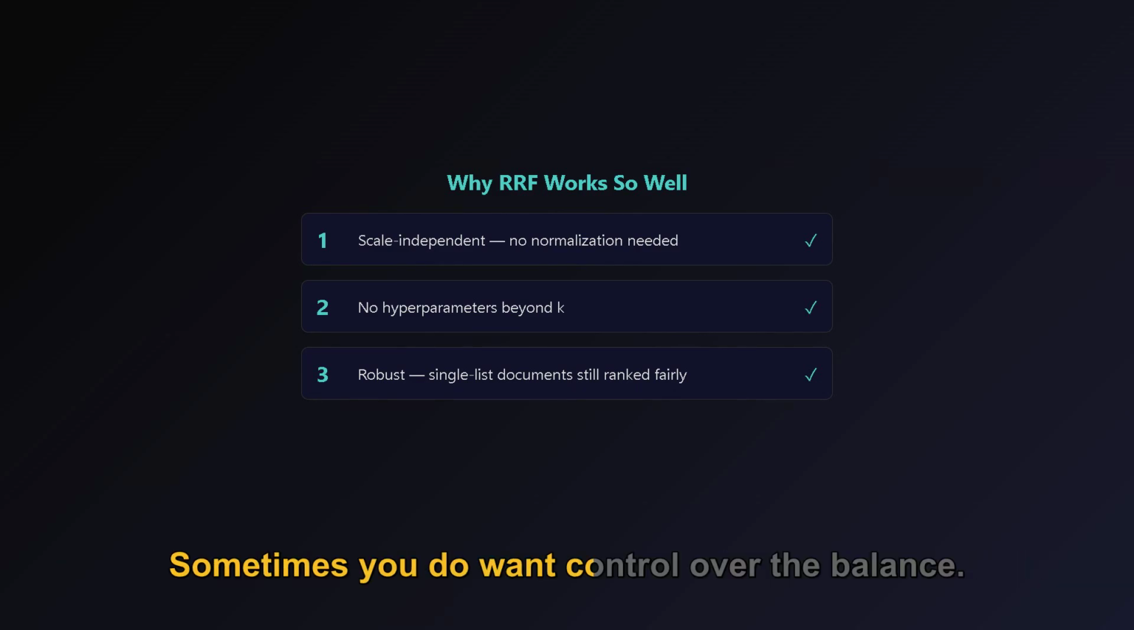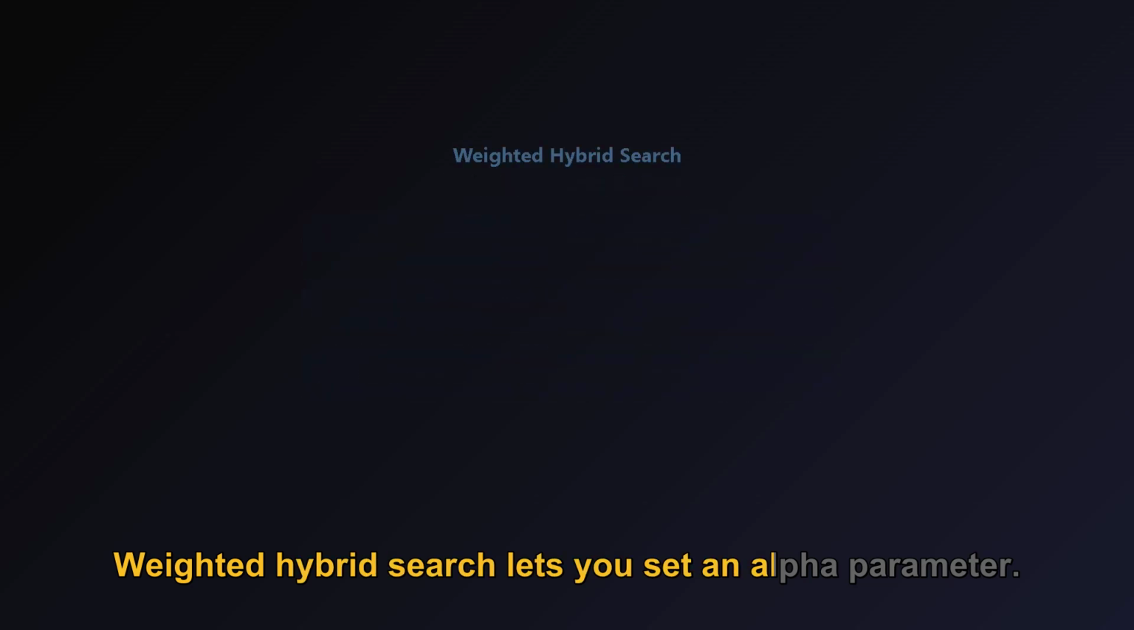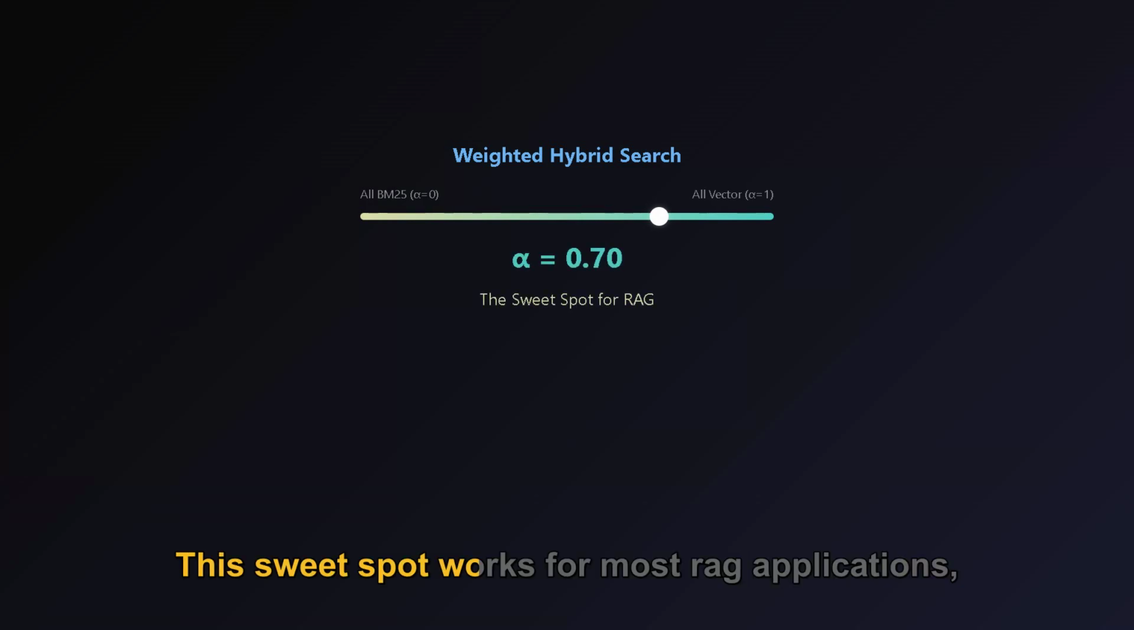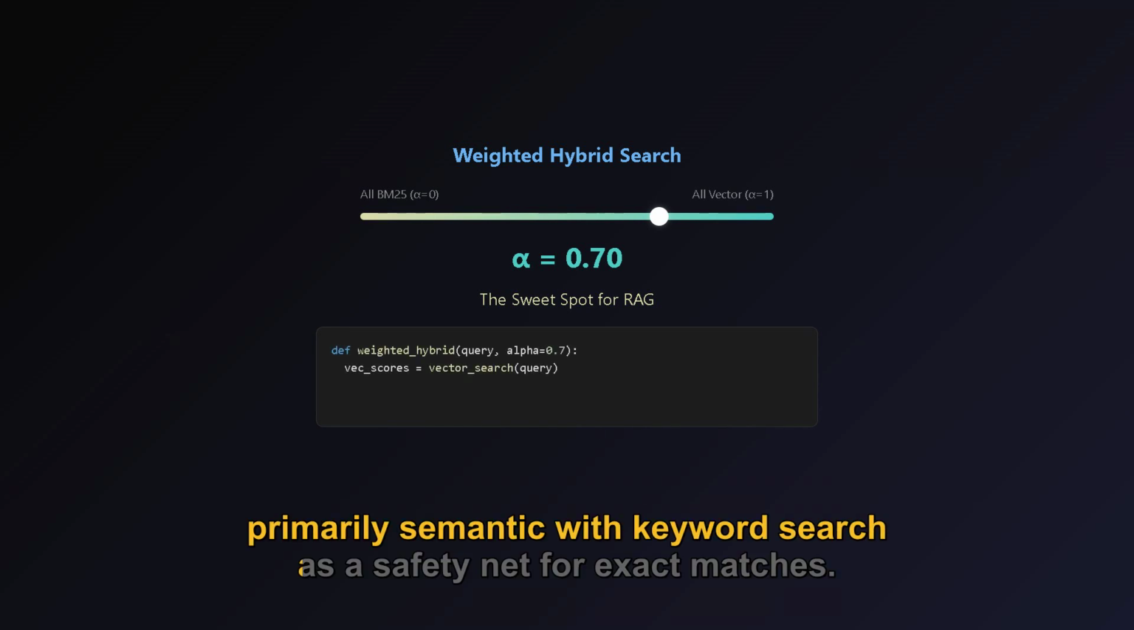Sometimes you do want control over the balance. Weighted hybrid search lets you set an alpha parameter. Alpha of 0.7 means 70% vector, 30% BM25. This sweet spot works for most RAG applications, primarily semantic with keyword search as a safety net for exact matches.